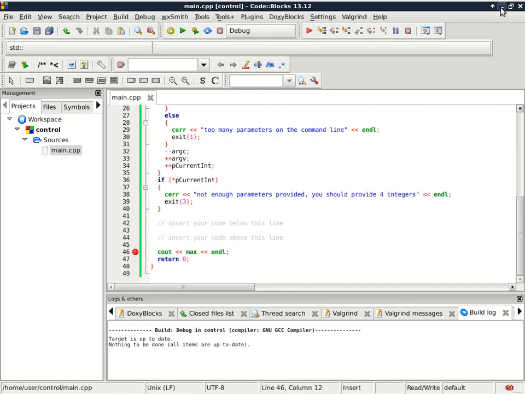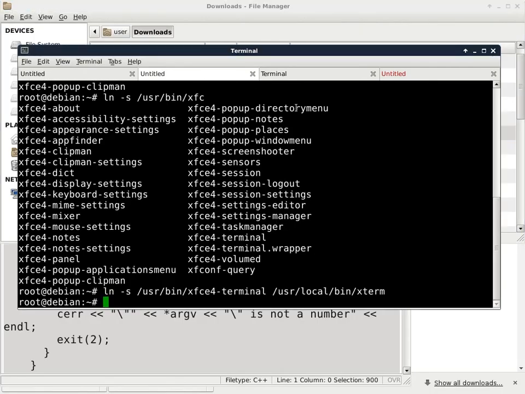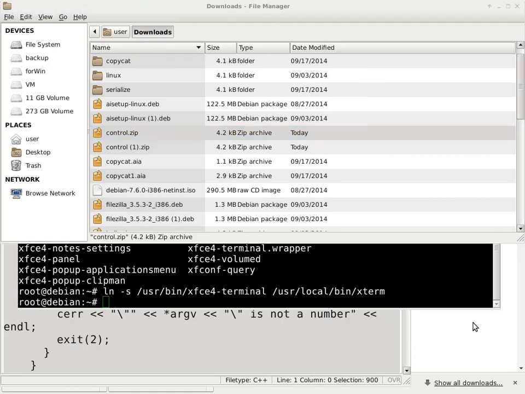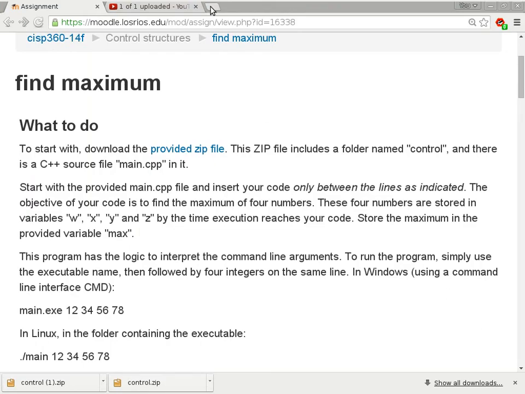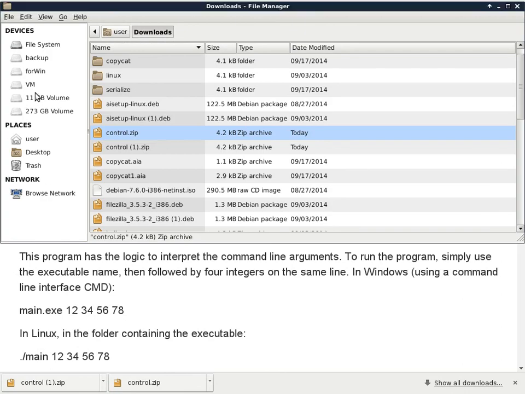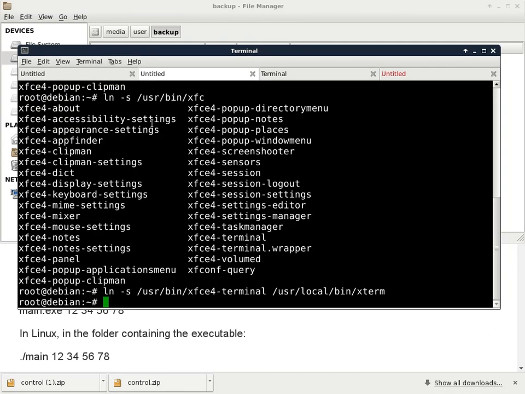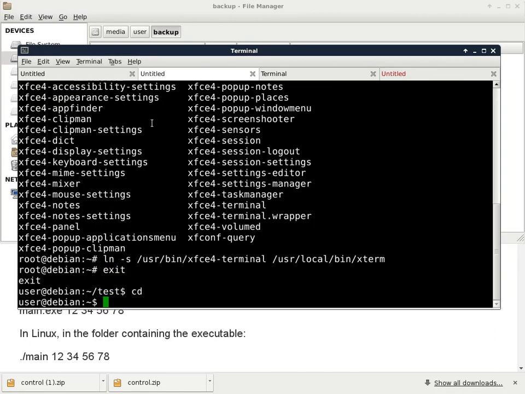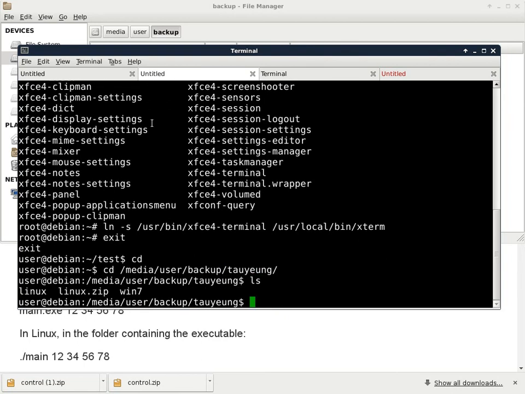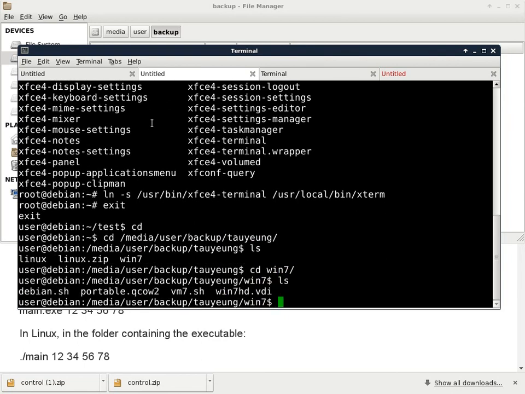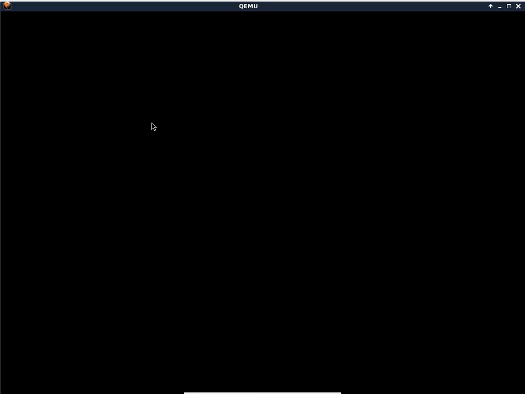Okay, so here comes the other part, and I will only do it once because it's time consuming. All right, so what I'll do is I'm gonna mount this folder here. This is going to be funny. Some of you will really like this. So I'm gonna go to media, user, backup, my name, go to Win7, and then do a VM7.sh. I'm gonna do this in an emulator.